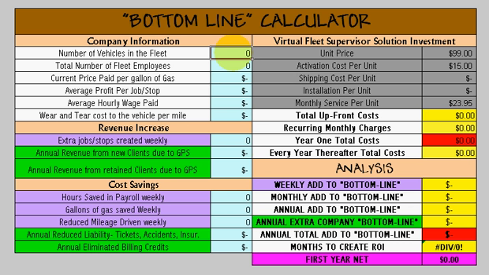We'll look at 10 as being the total number of vehicles in our example fleet here. We'll also use 10 as the total number of employees with our fleet. If your business happens to have multiple employees per vehicle, you'll want to account for that here. Current price paid per gallon of gas, down here in Florida, it's about $3 currently, so we'll use that.